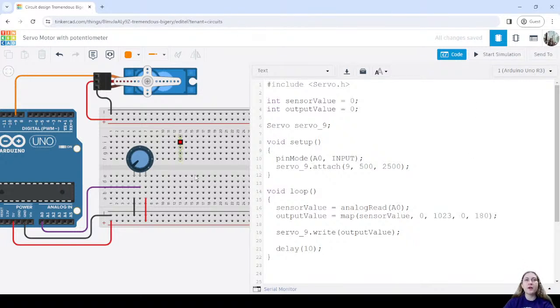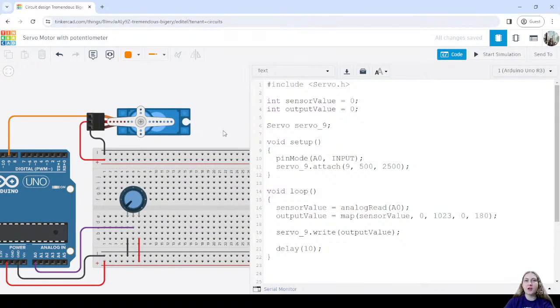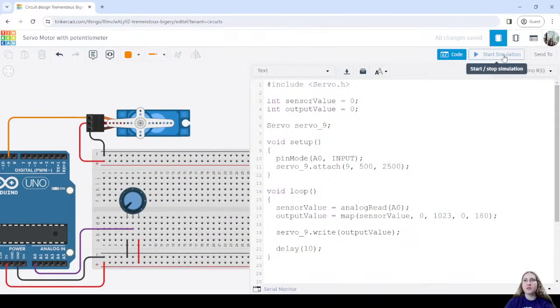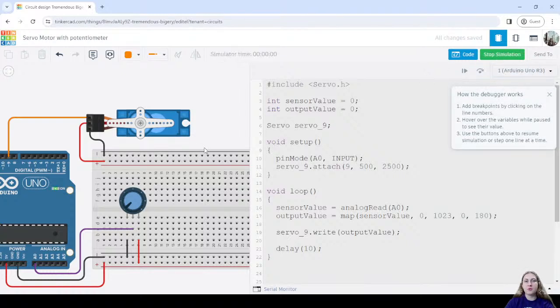So to be able to run our code with our Arduino, what we are going to do is we are going to start our simulation. So right here you can see you have a simulation timer. This lets you know how long your simulation has been running. If you're not on very good Wi-Fi, you might see that the seconds are slower than actual seconds. That's okay. It just means that your simulation is just going to run a little bit slower.